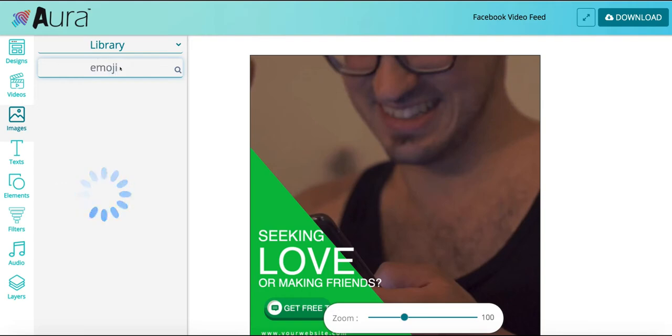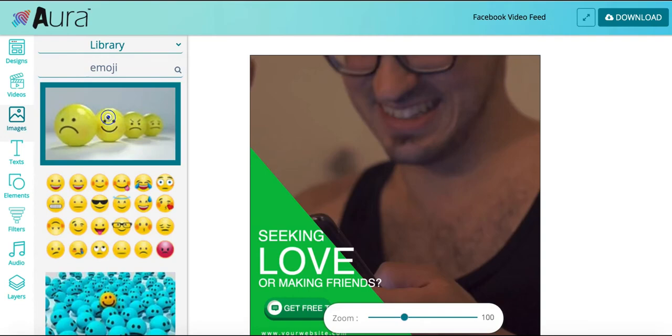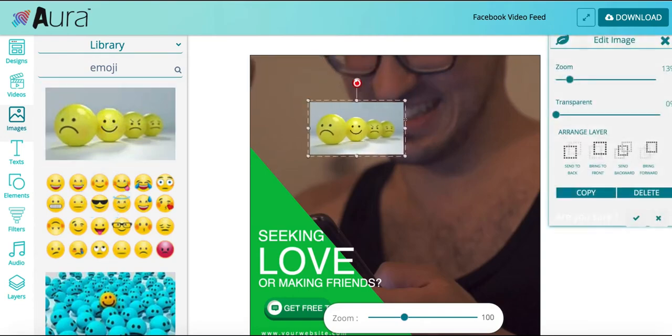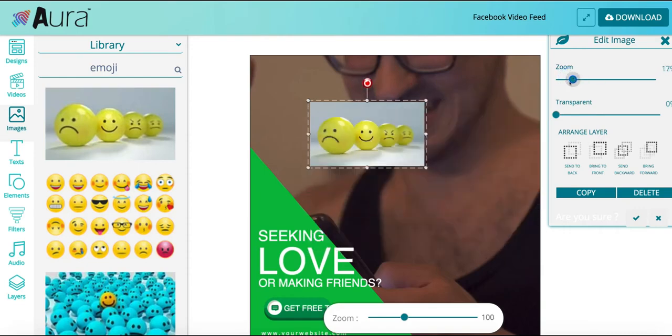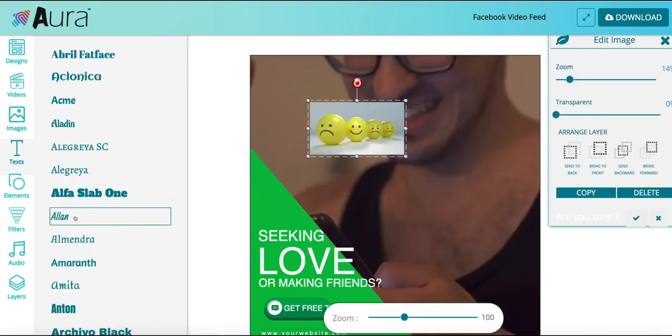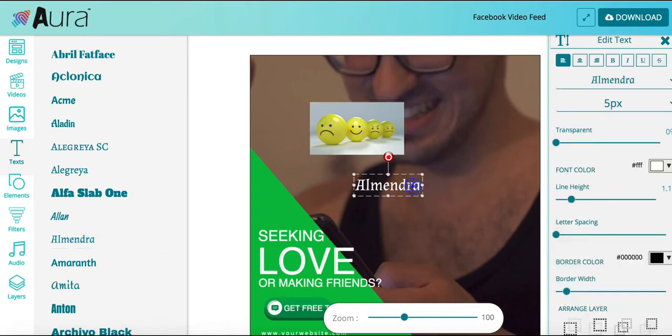Emoji. Let's add that. So you can add this, you can move it around. So it's quite good, quite quirky. You can zoom in, you can do lots of things with it. If you wanted to add text, you can then add text to this box. You can put your message, you can change these, you can put your web address in, whatever you want to do with this, you can do that.